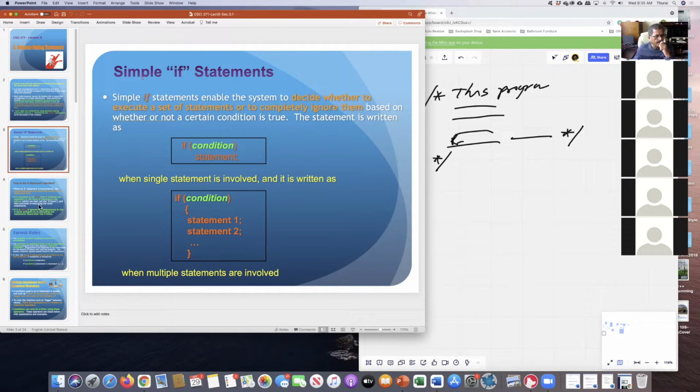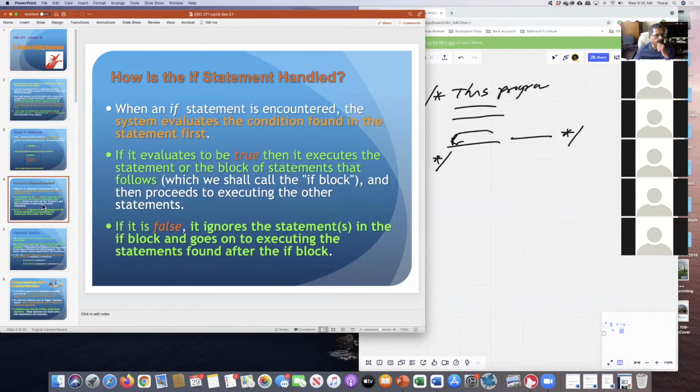We'll see examples in a few minutes. Okay, so the condition you write in the parentheses, only if it is true, it'll execute everything in the block. If it is false, it'll ignore everything in the block and it'll go on to the next statement.